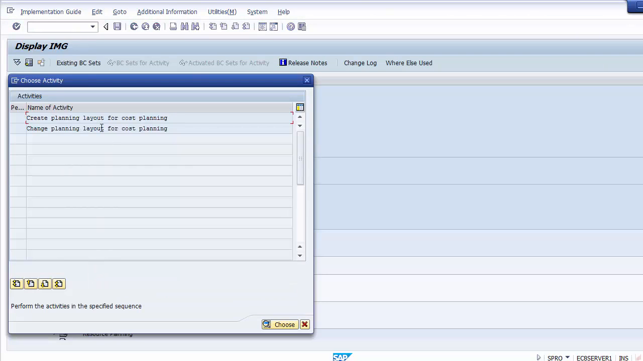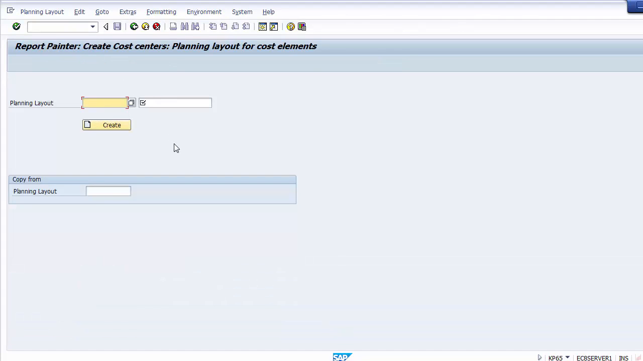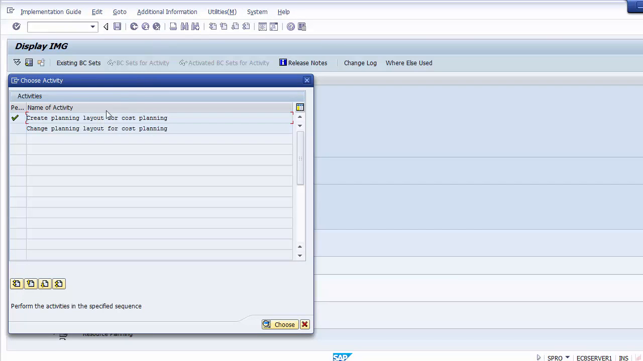Once we have executed, you will find two options over here: create planning layout for cost planning or change planning layout for cost planning. So if you want to create a planning layout for yourself, you need to go to create planning layout, double click on it. So once we double click, it takes you to the next screen, and here you can create your own planning layout from the scratch. Or else there is another option, you can go back and you can change the planning layout, or you can copy an existing planning layout and you can make the needful changes to that planning as well.